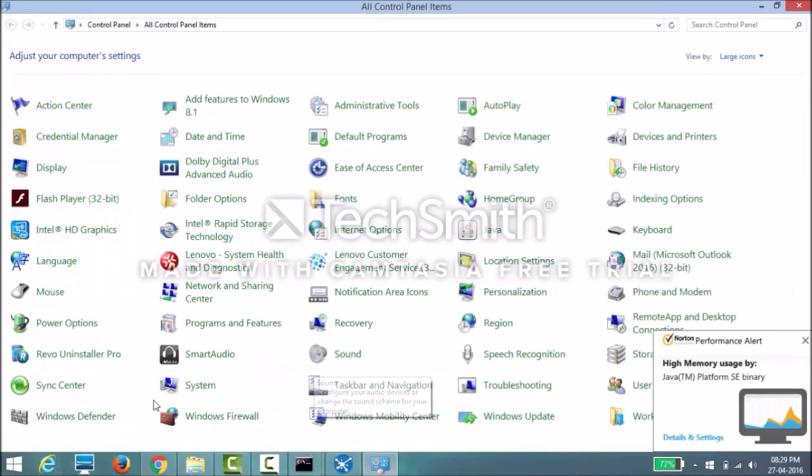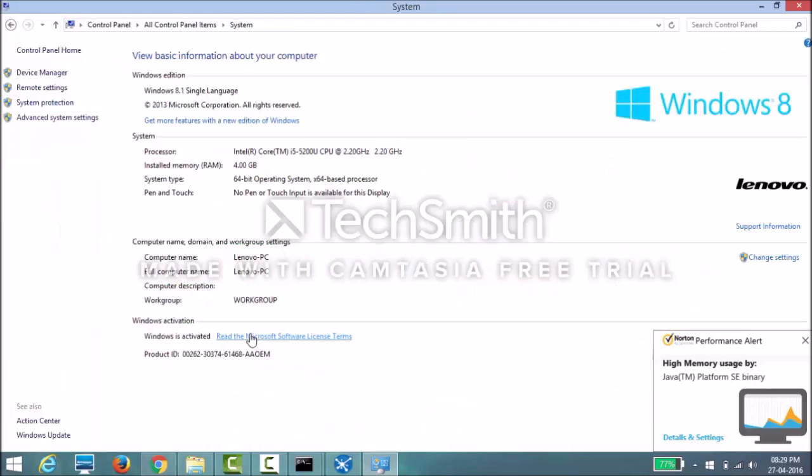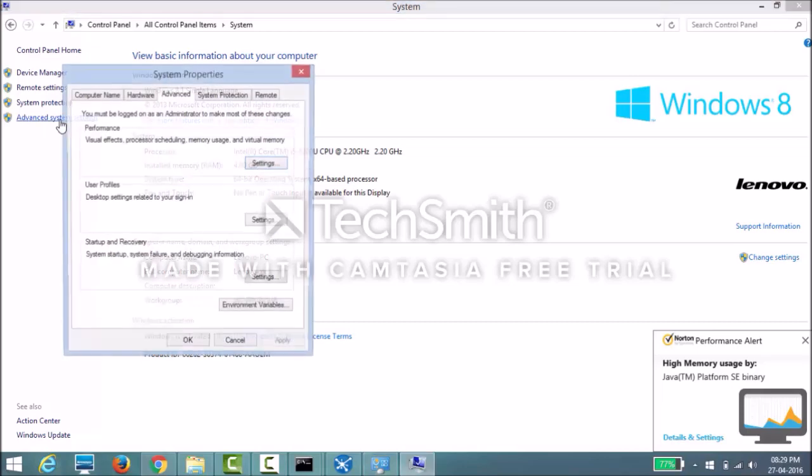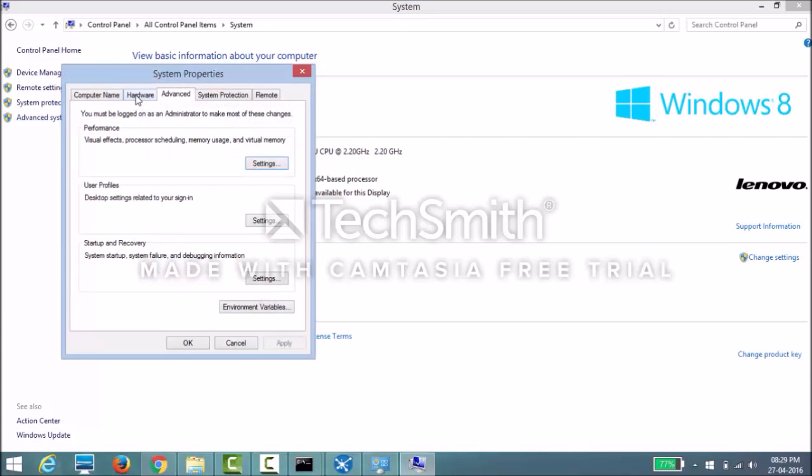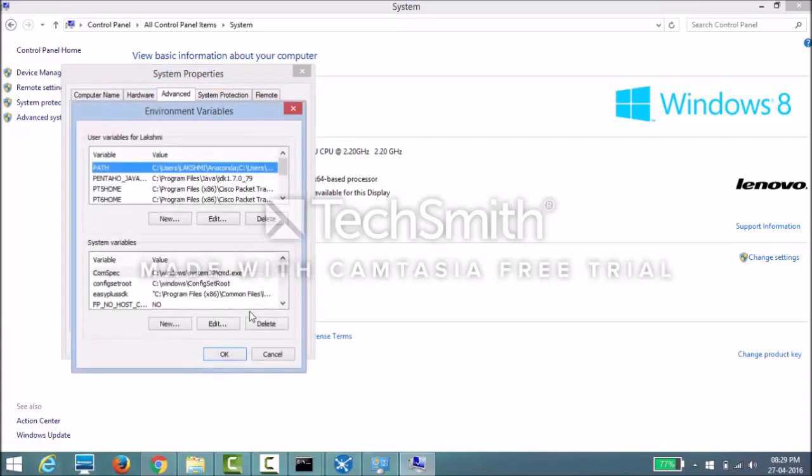So go to your control panel, System, go to System Advanced Settings, you can find the existing environment variables and you can add by clicking New.